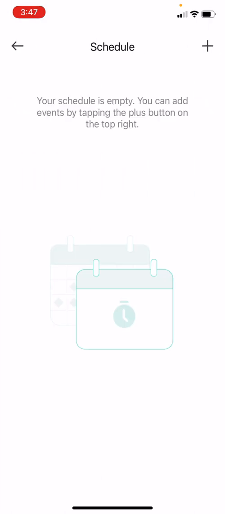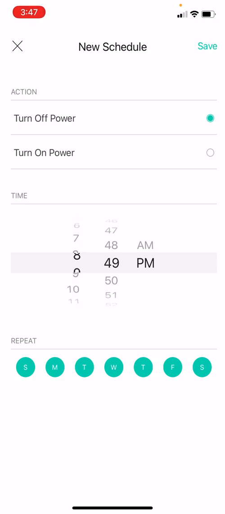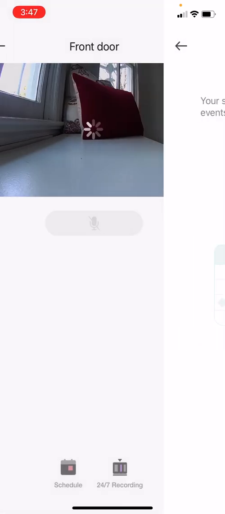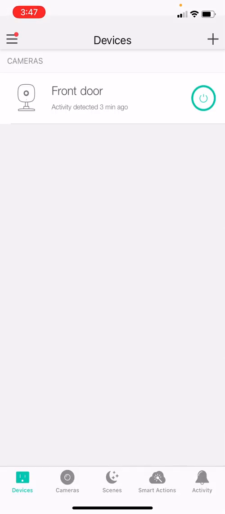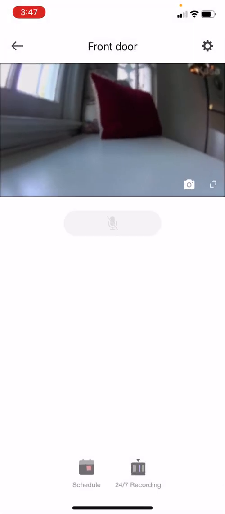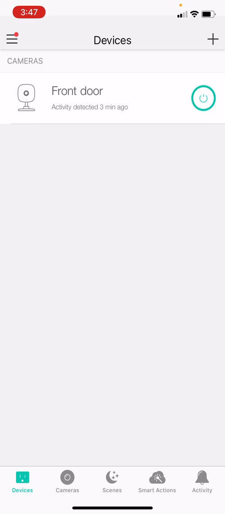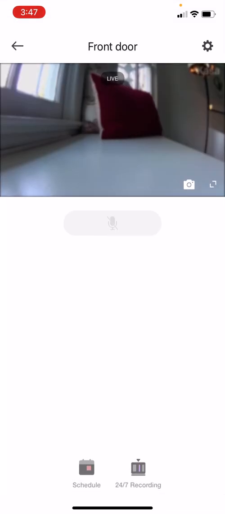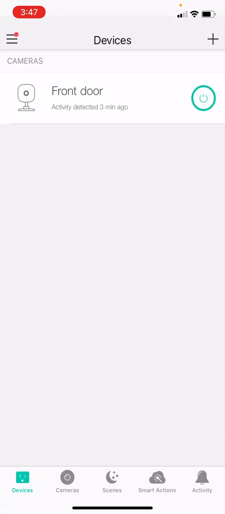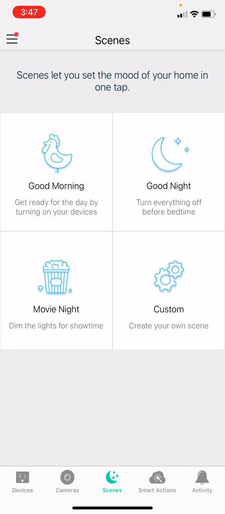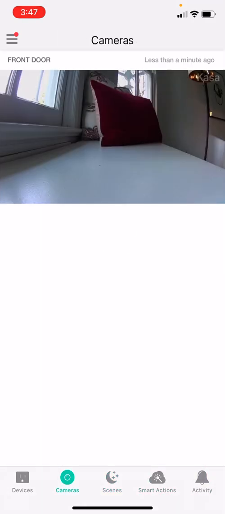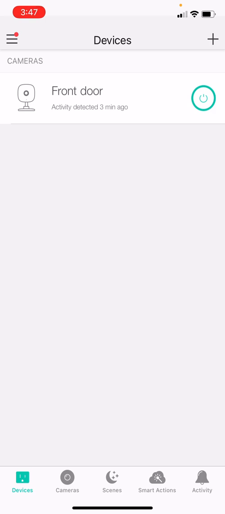You can also turn on the schedule, press plus, and you can turn on power or turn off power at a certain time. And from here you can also turn on privacy mode, which actually blurs it, which honestly I don't know how this helps, but I mean, privacy mode, you know. So that is the KASA app: scenes, smart actions, activity, cameras, and devices. To set up this device, follow the instructions that the app gives you.